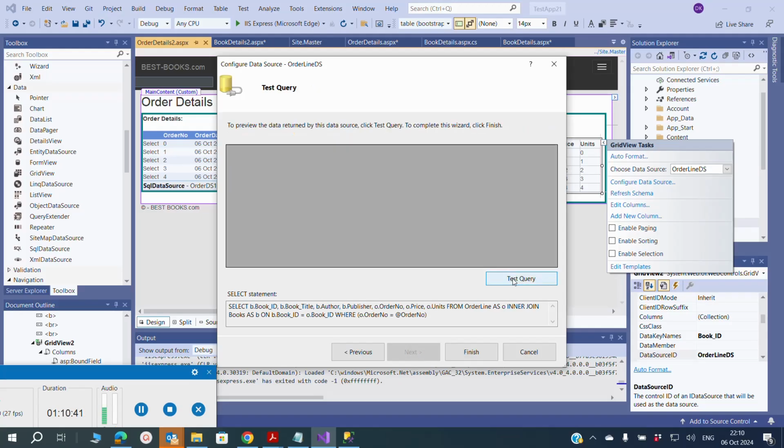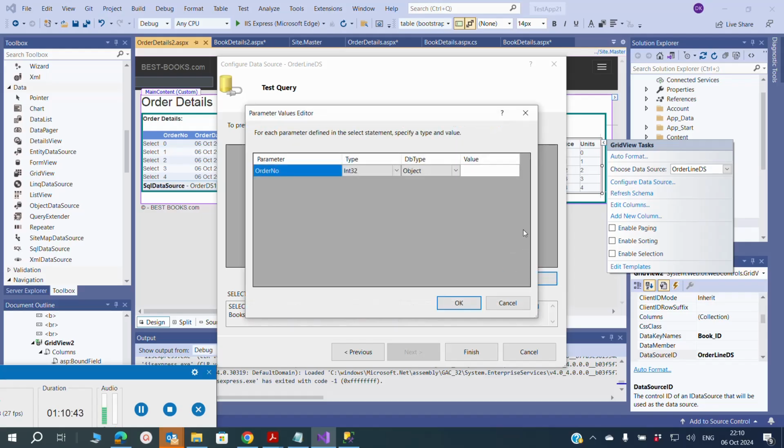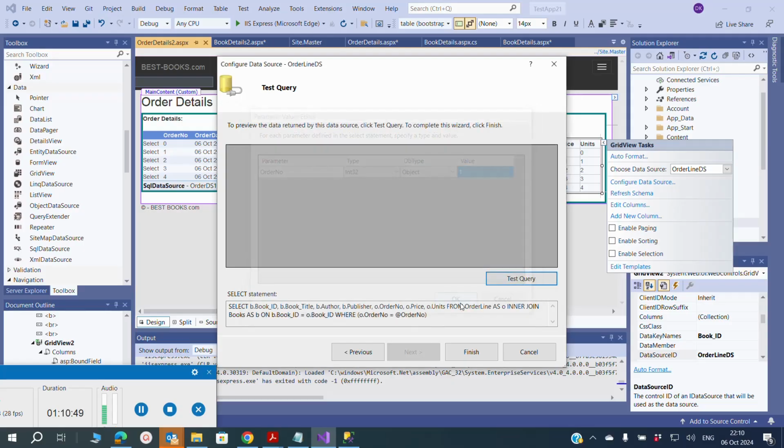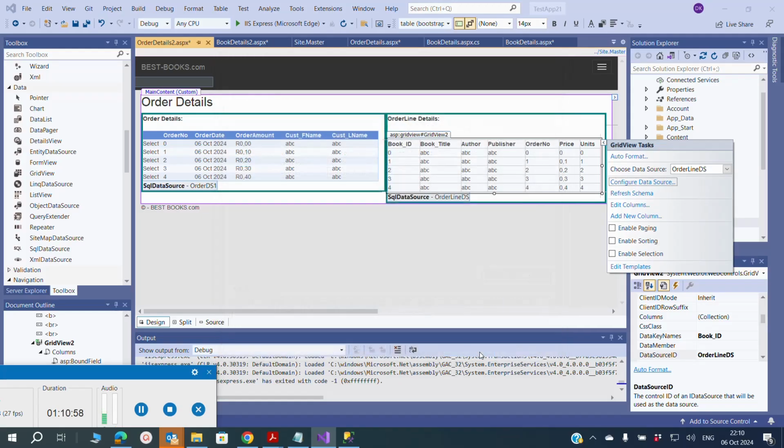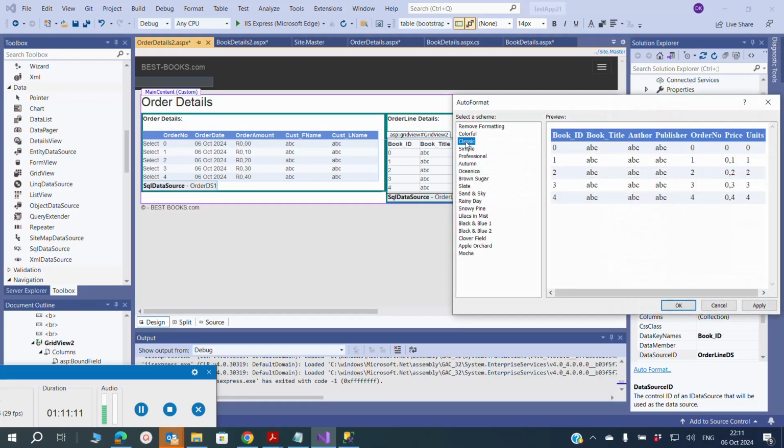You can test your query again. Since this is a parameterized query, it's basically looking for a parameter value. You can try and give it one and see if it gives you an output. Yes, for order number 1 you are getting the details that you are expected to. You finish, and after that you can save and run your query. Yes, before I execute, I would also like to auto format this, provided a nice format.